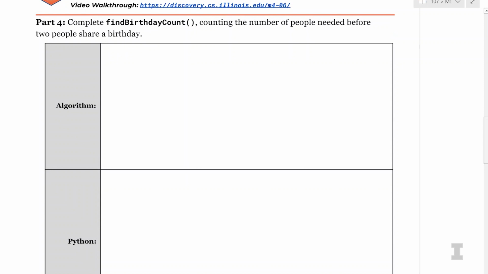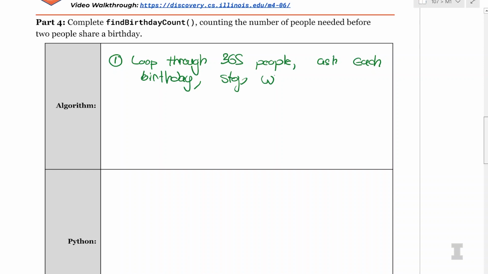So our algorithm is basically going to loop through, at least, I'm going to say, loop through 365 people. And then, with Carly's algorithm, we're going to ask each one their birthday. And then we're going to stop when a repeat occurs, and count how many people. Right, and we're going to see where we were at to that point. So let's go ahead and try this approach.